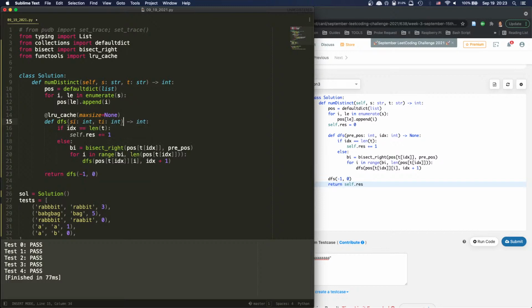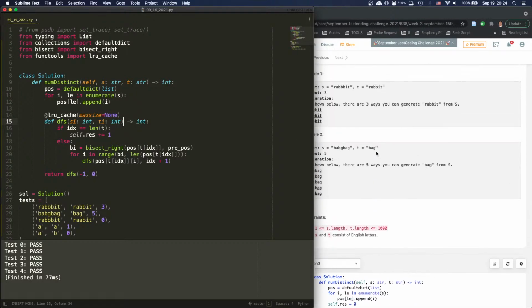So this is the total number of subsequences from ti towards the end that can be formed by subsequences starting from si. That's it, right? So what we want is 0, 0. That's what we want, 0 and 0, right? So in this case, we start from ti and then given it's si, so it's going to be 0, 0.